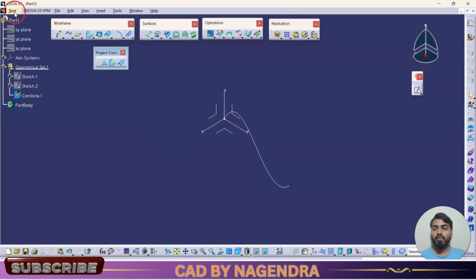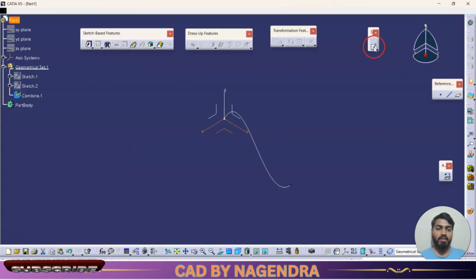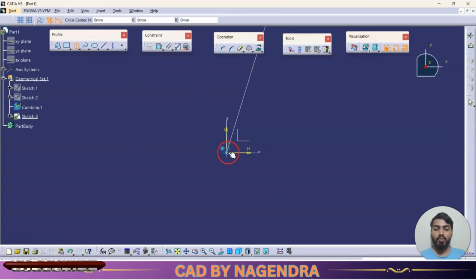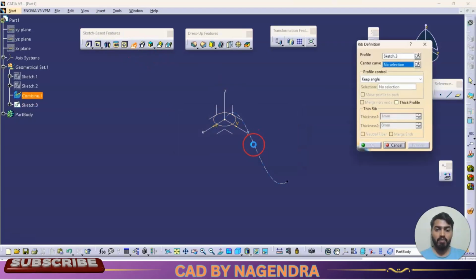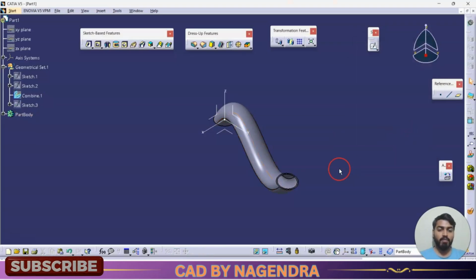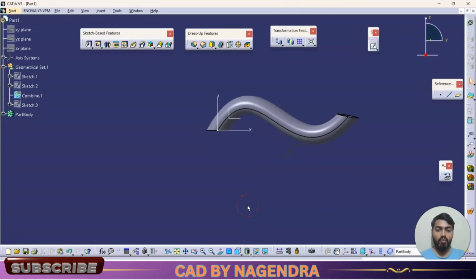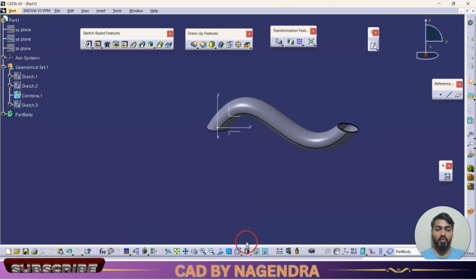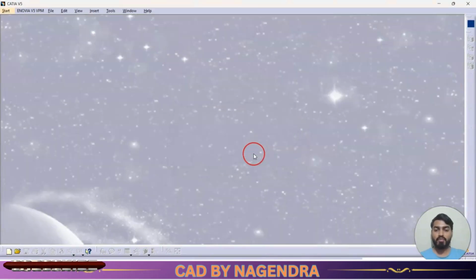What we can do from here directly is go to Part Design. On this top plane, I'll go for a sketch and create one circle here. Exit workbench. I'll use the Rib option with reference to this. If you want, we can turn on Thick Profile and give some thickness, 2 mm. See, the pipe is created. If I see from front view, we have a spline type. If I see from top view, we have an inclined type. Like that, we can use that Combine option, the combined curve.